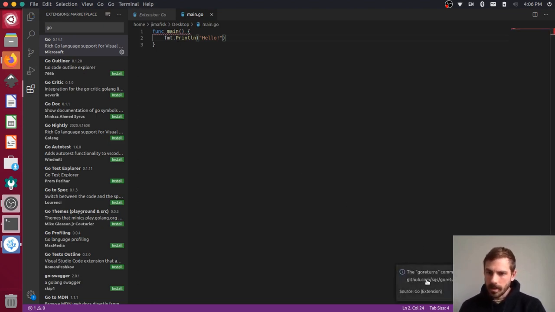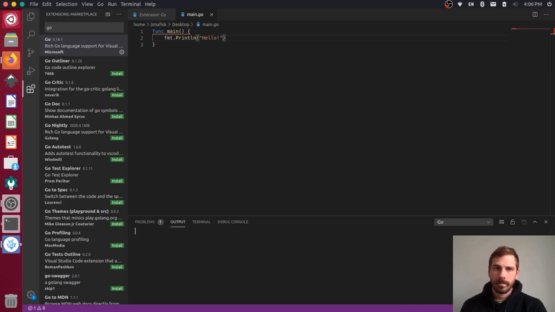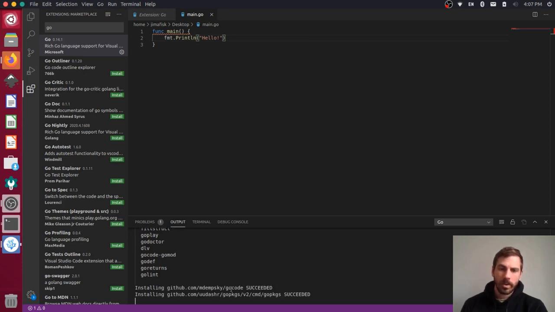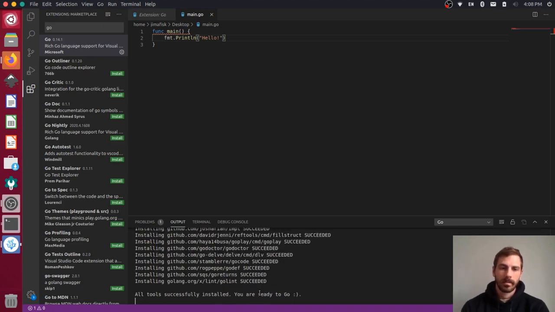You see down here that it says gorename command is not available, so we need to run go get to install it. So let's run this install all right now. You can see we have an output here. It's running through these different things here. So it installed Go code and some packages here. Okay, so it says our tools were installed successfully.